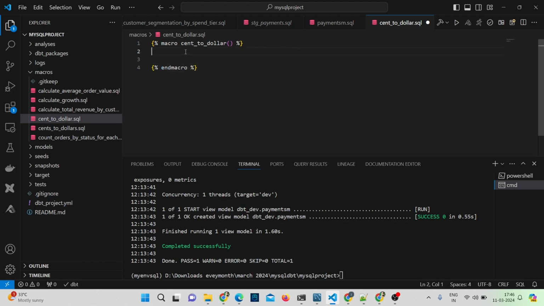Now what does this macro have to do? It has to just do amount divided by 100. Whenever I call this macro, it has to do amount divided by 100. Let me save this and get back to my models.